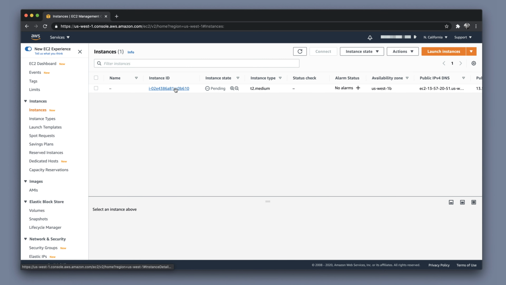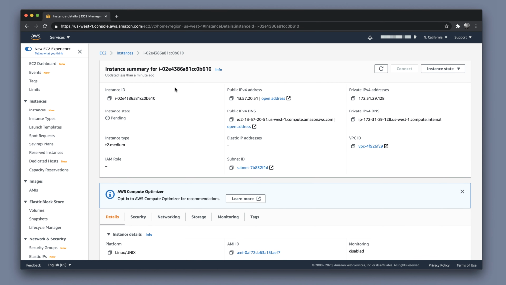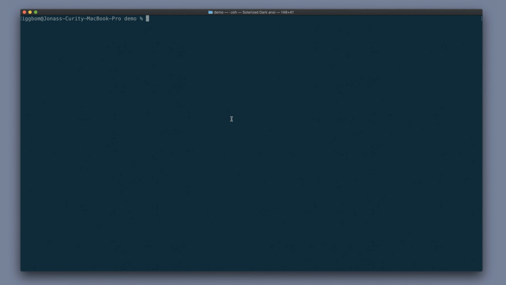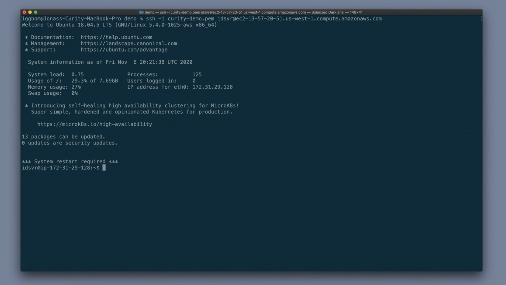If we click the instance ID, we will get some more details. This is where we can see the private DNS, private IP, but also the public IP and the public DNS name. So I'm going to pick the public DNS name here, since we need to connect to the instance itself. I'm going to use SSH and the key that I downloaded, the user's ID SVR, and then the public DNS name here. We can SSH to this host, and there's a file in here.